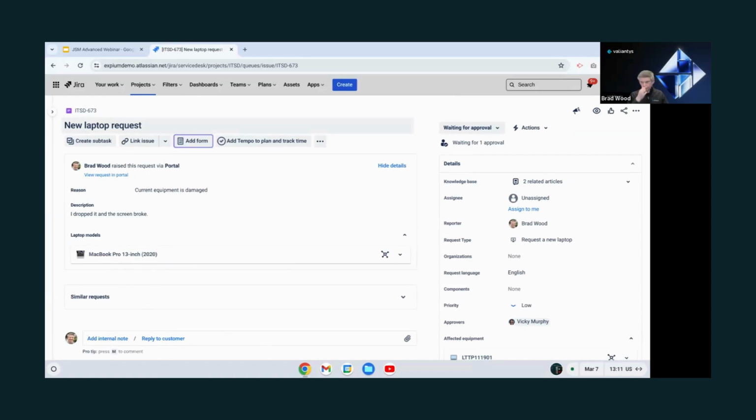So let's take a look at this request that I just submitted and the things that are unique to this request because of that assets object field. Like I mentioned, when I chose the laptop model that I wanted to request on this request form, that was linked to an assets object field. And we can see that information is displayed right here under laptop models. And of course, all the other information that I entered.